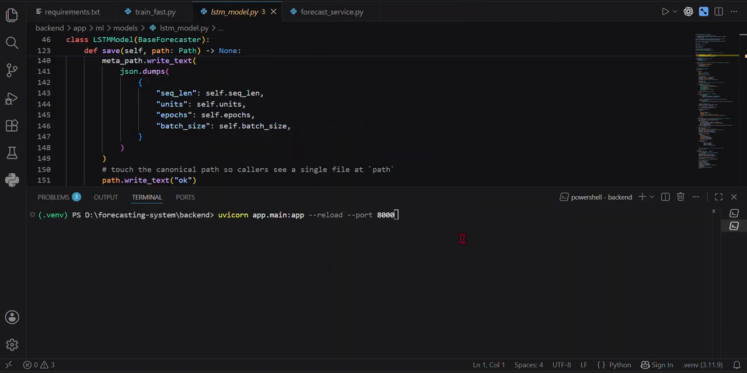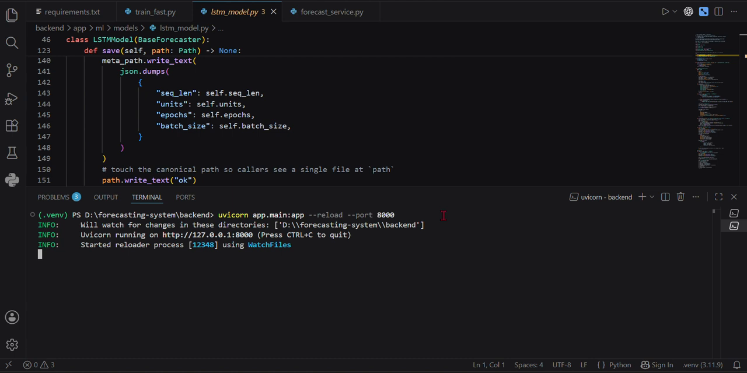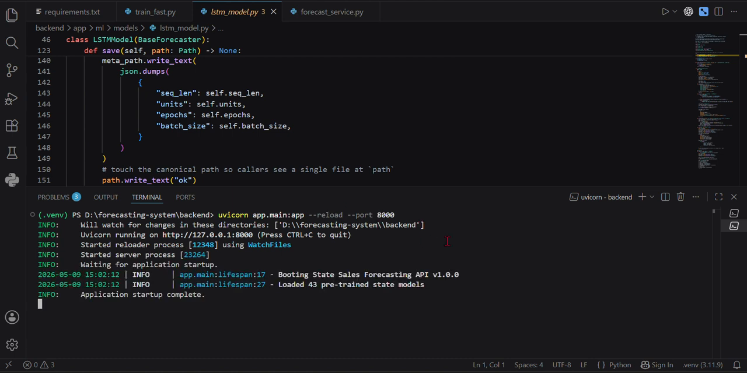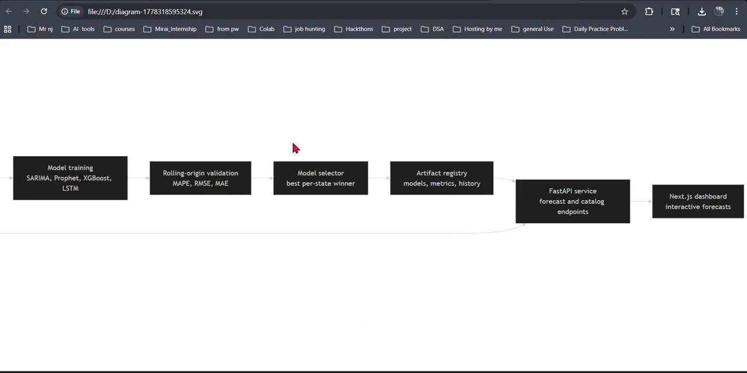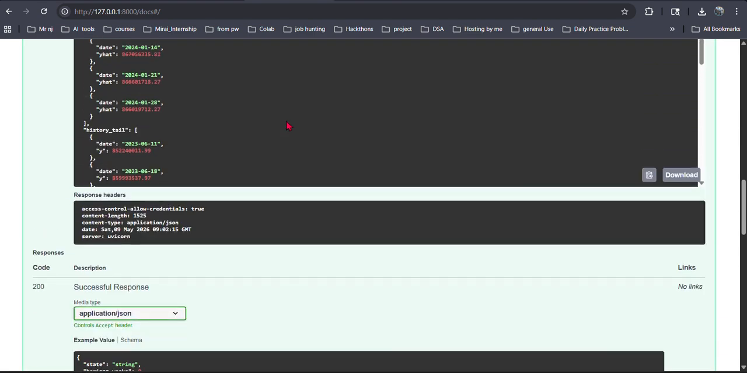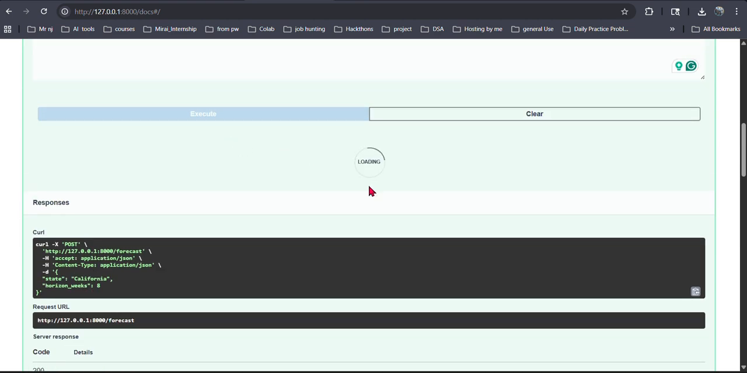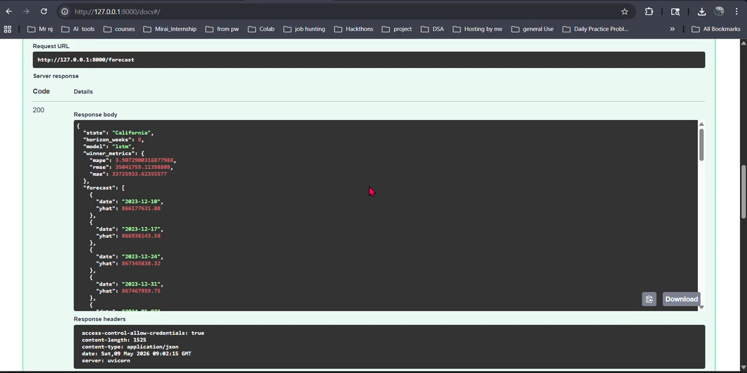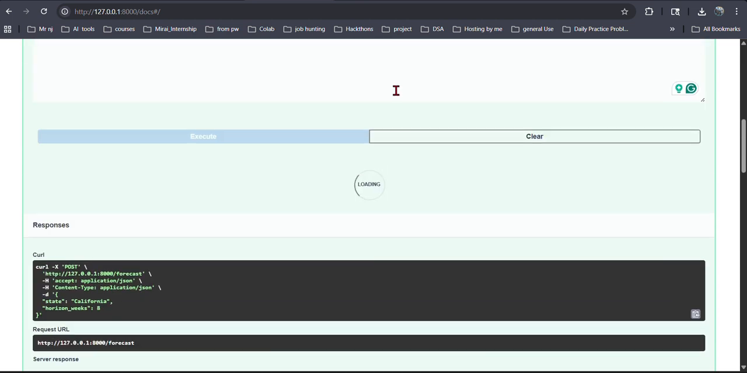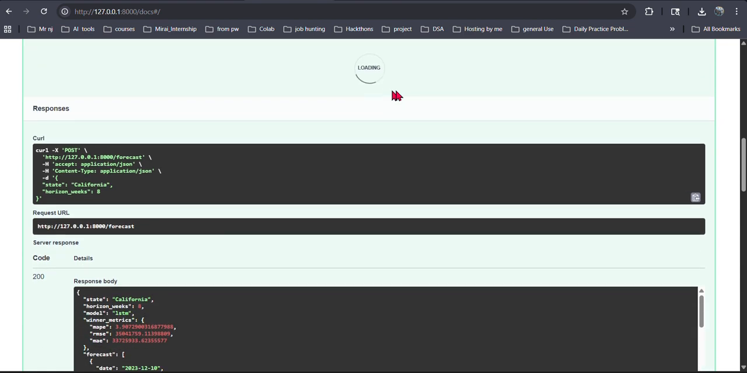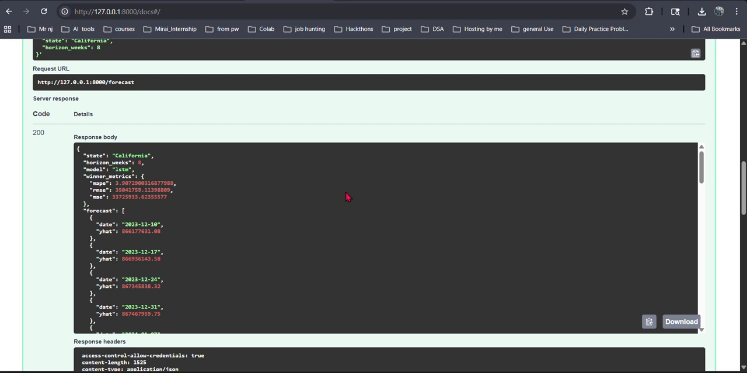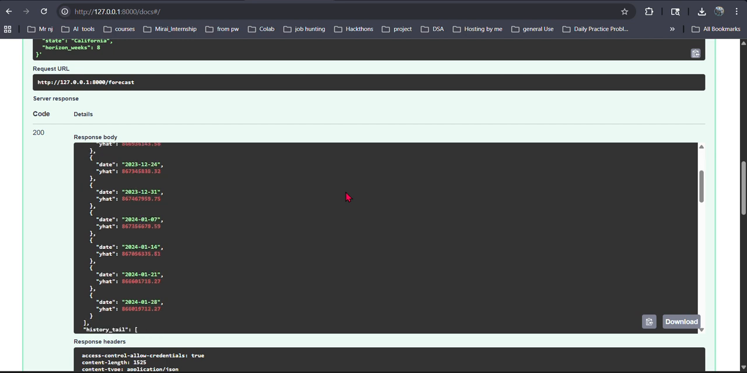And the API is FastAPI with full OpenAPI documentation, 5 endpoints: health, list states, get models for state, generate a forecast, and trigger training. This is currently forecasting. And here is the live forecast for California. The API loads the fitted LSTM model and returns 8 weeks of predictions plus recent history for context.